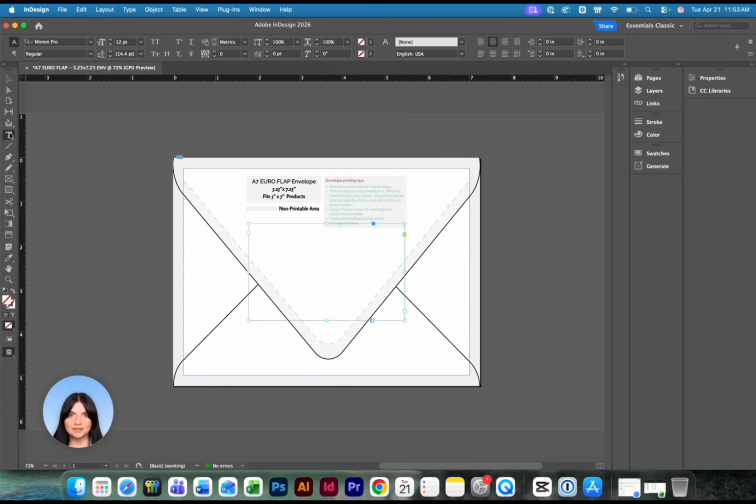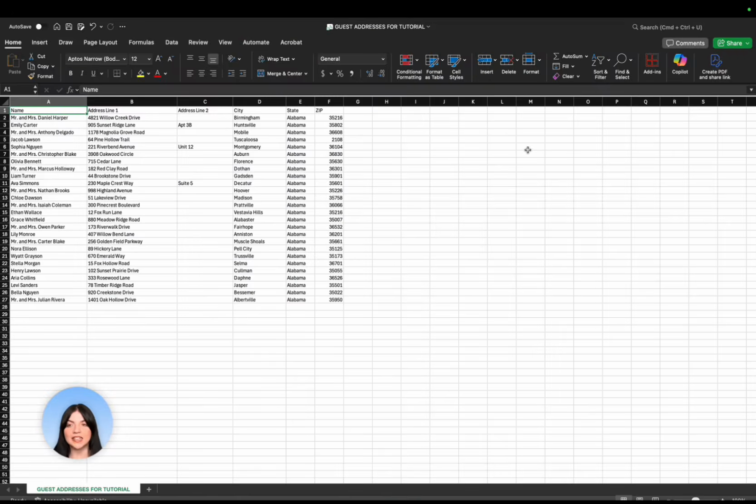Now let's move on. At this point, we're gonna wanna have all of our addresses ready to go. And this should be set up in a CSV file using Google Sheets or Excel. And if you're not familiar with that, I'll show you really quick what mine looks like. This is my Excel sheet that I have set up for InDesign. And as you can see, I have all of my columns listed across the top, which is name, address line 1, address line 2, city, state, and zip.